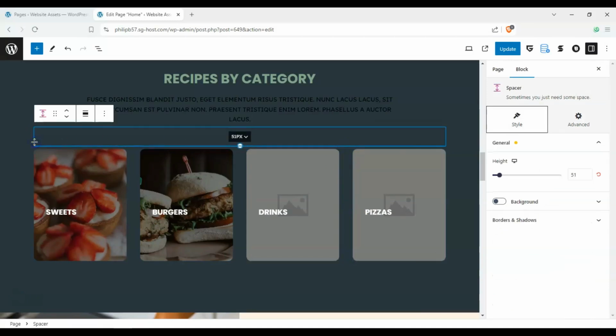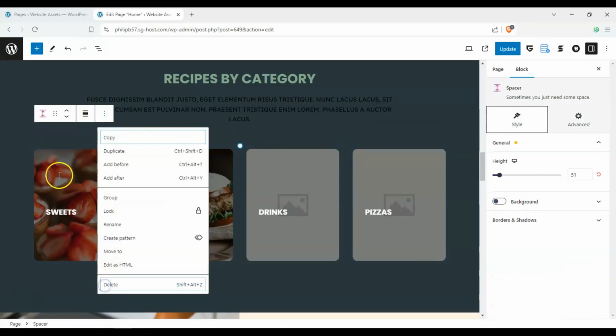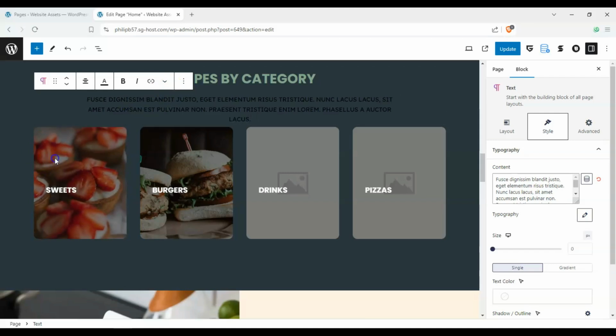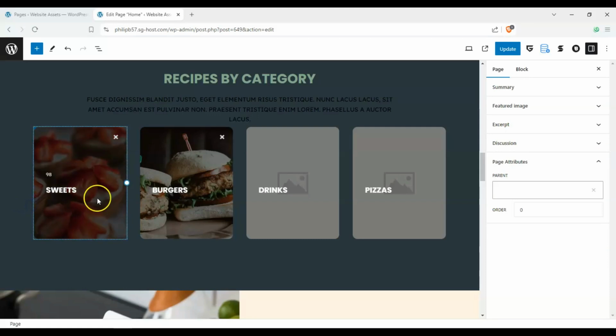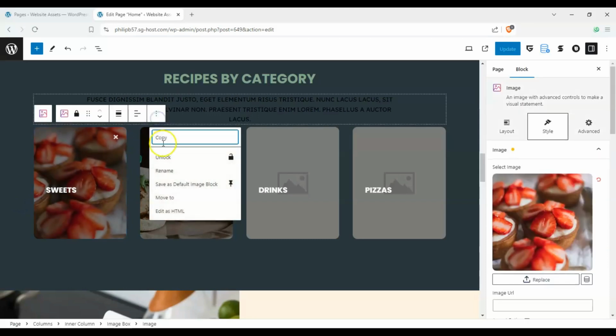Oh, there you go. I believe we have to click unlock.